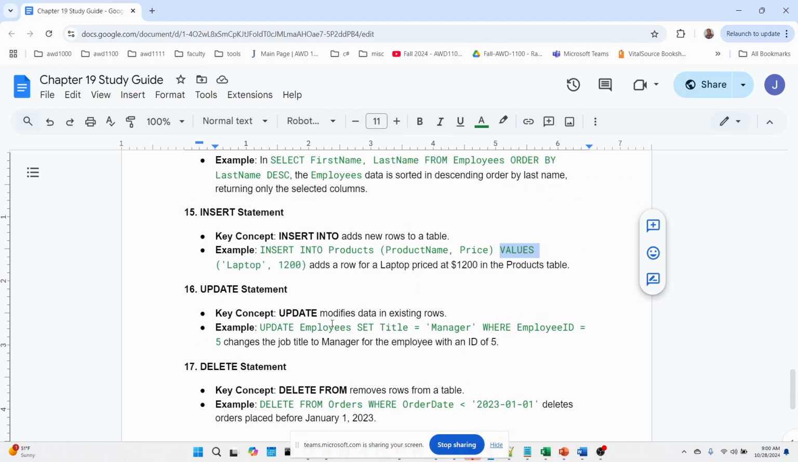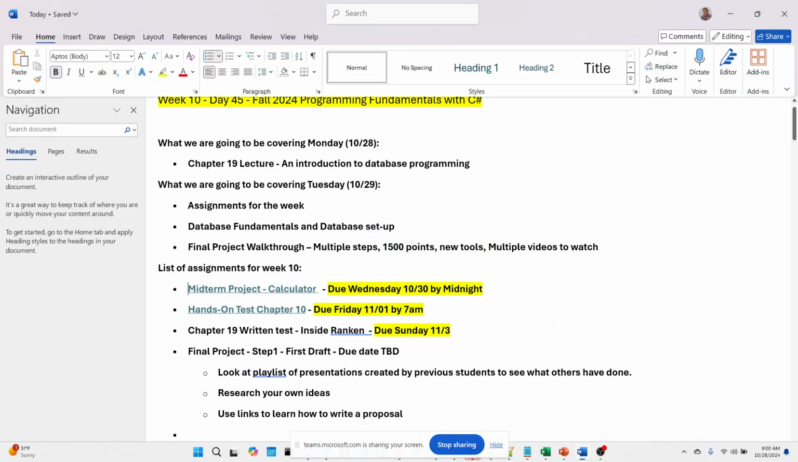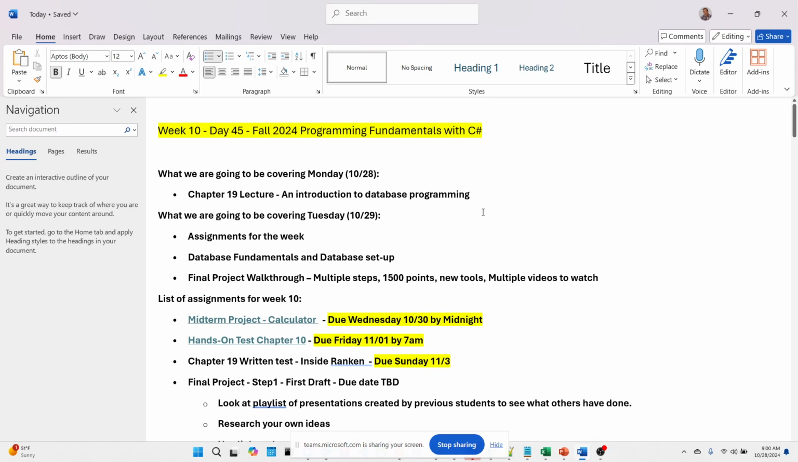All right, so going forward here. Tomorrow I'm going to go through the assignments. I don't know if there's really much to go through. The hands-on test is pretty straightforward. We have a written test. But we are going to be really getting into this final project, and it's going to be 1,500 points. I'm not going to go through a lot of it right now, but it's going to be over multiple weeks, with multiple steps, and I'll go through that tomorrow.